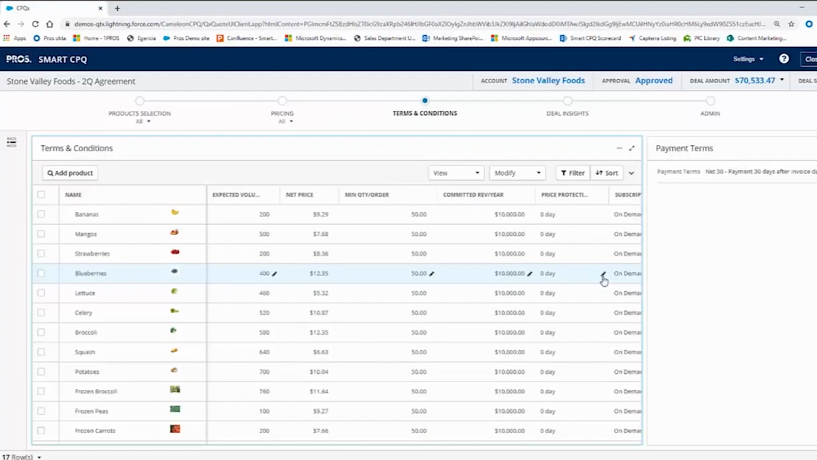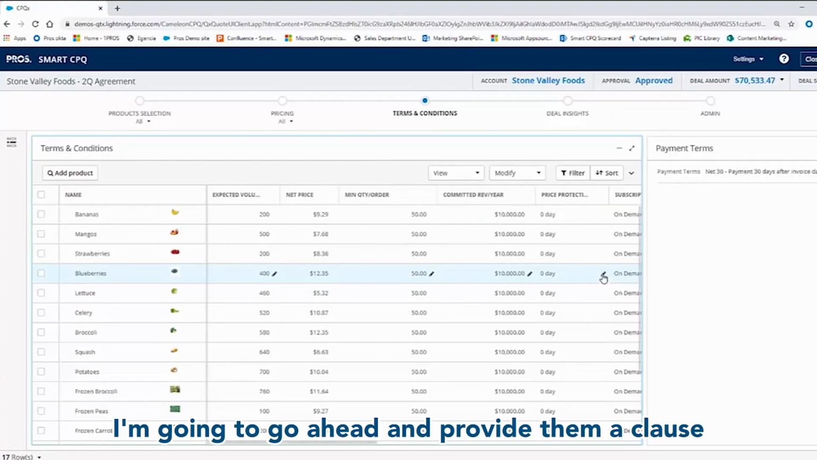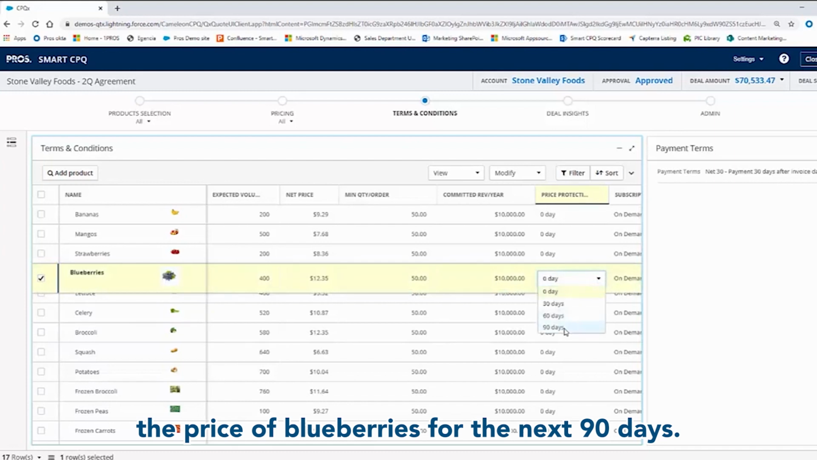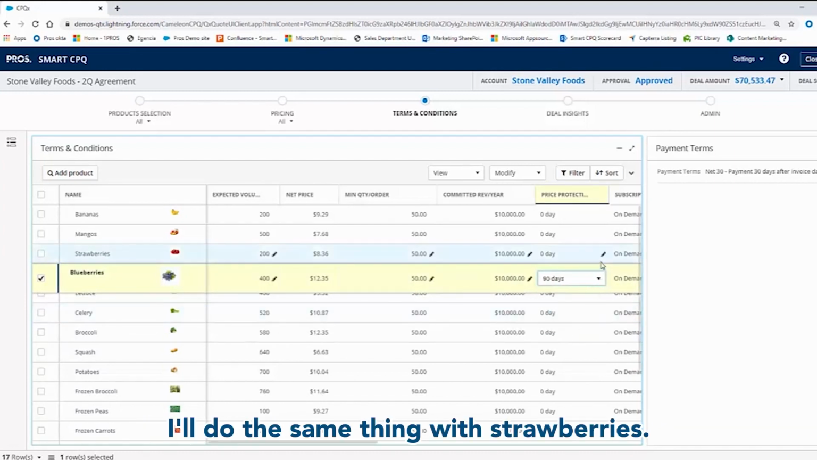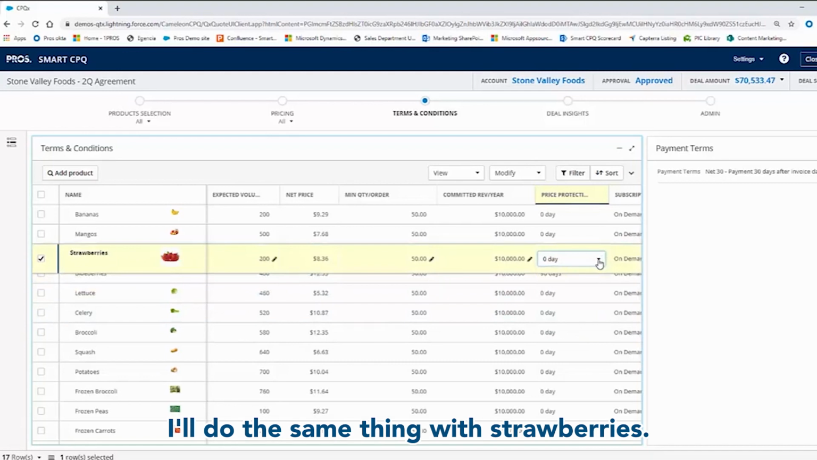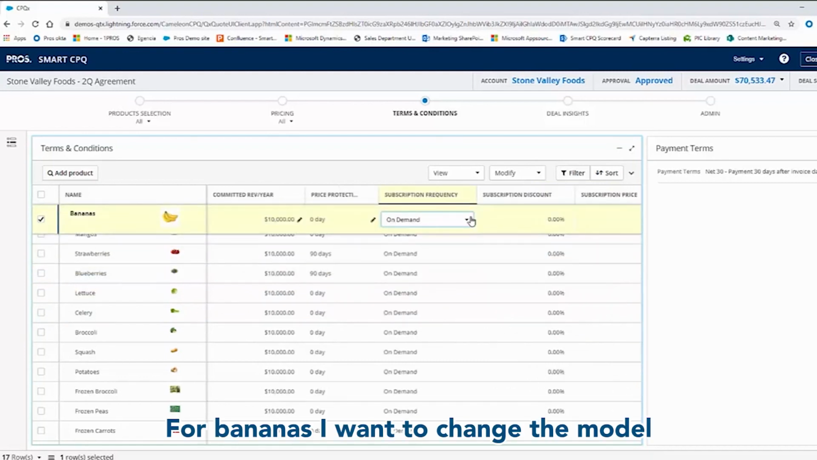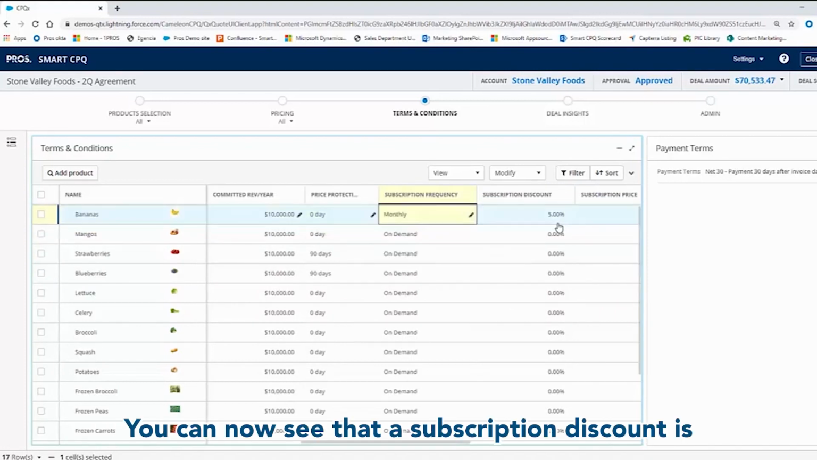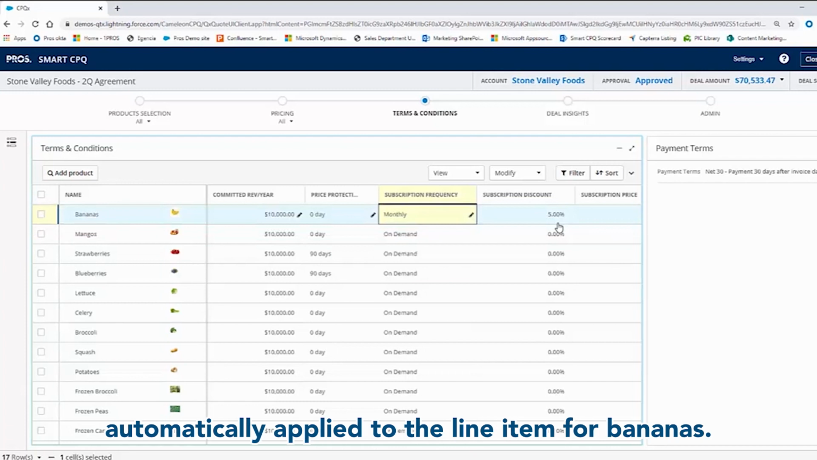For price protection, I'm going to go ahead and provide them a clause saying that I will not increase the price of blueberries for the next 90 days. I'll do the same thing with strawberries. For bananas, I want to change the model from an on-demand order to a monthly subscription. You can now see that a subscription discount is automatically applied to the line item for bananas.